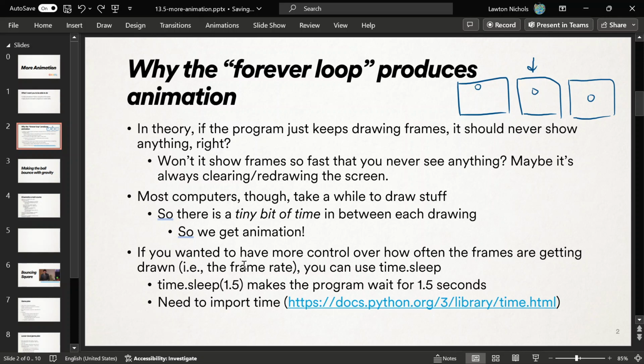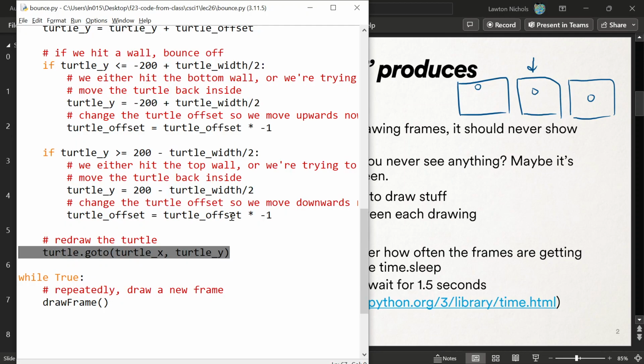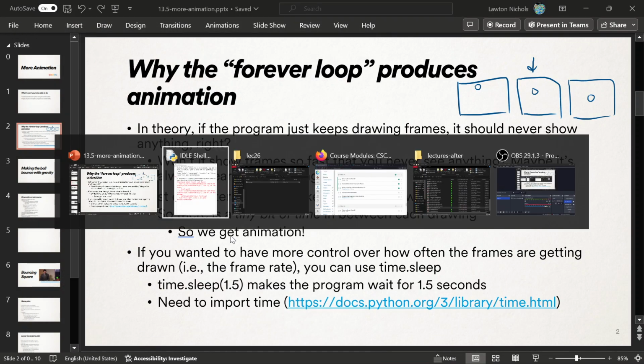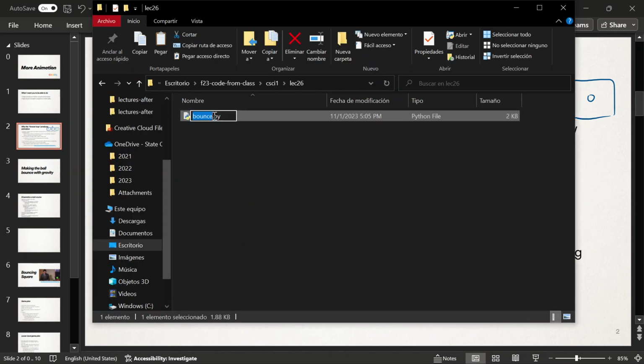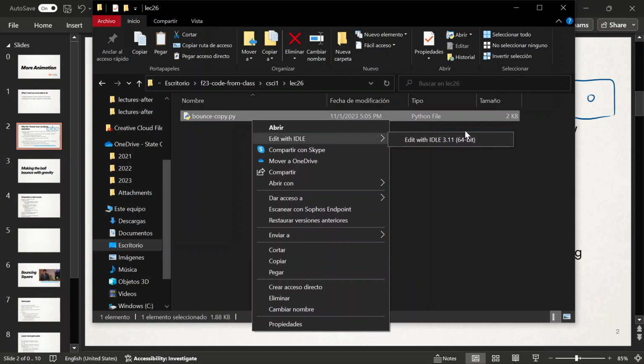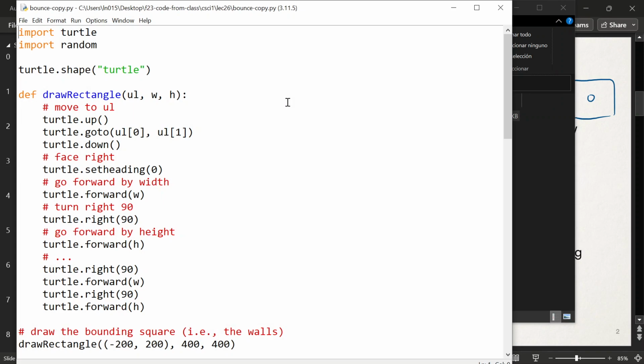That's kind of cool. If we did, though, maybe let me call this file bounce copy so that we remember it was a new file before I forget. There. So that we remember that it's nothing new. We've done this before.